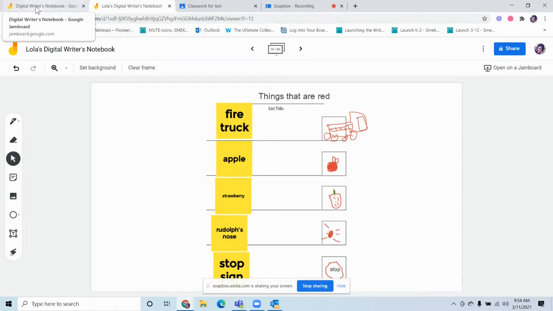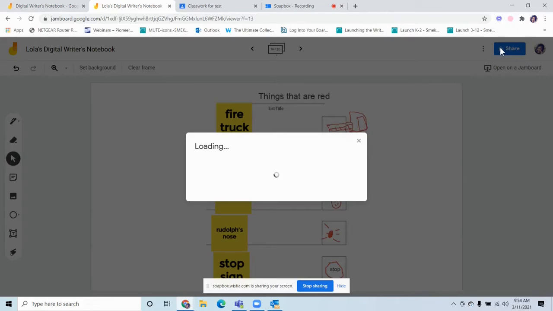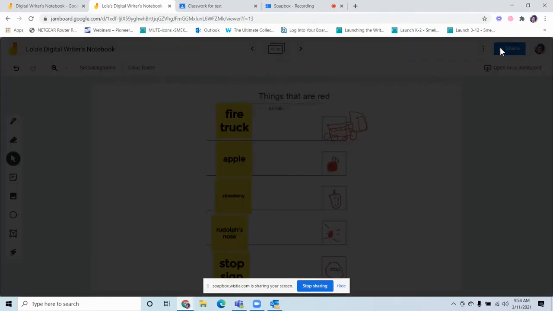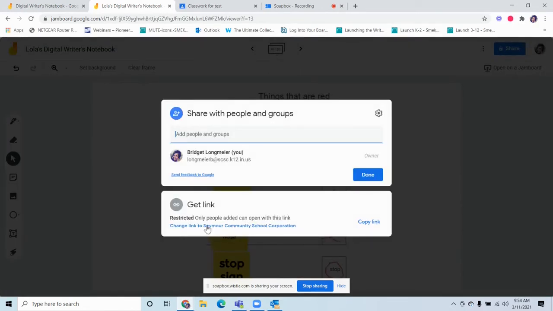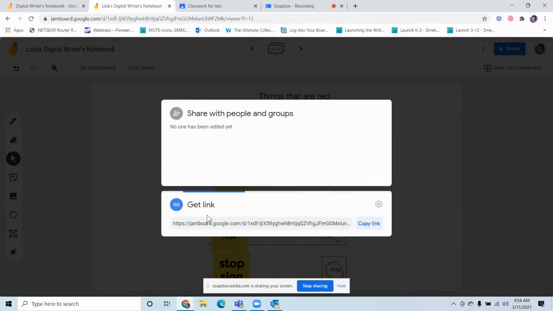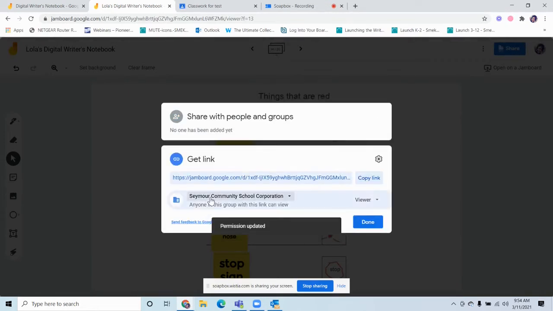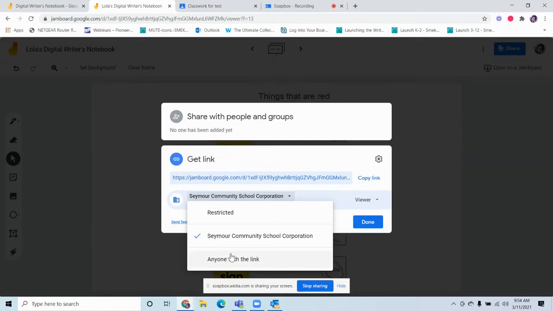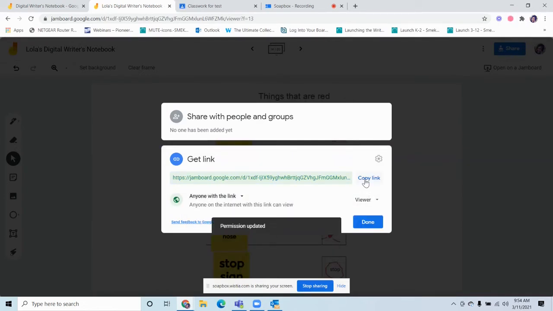Okay, so you have to make a copy of it first, and then you say, okay, how can I share this with my students? Well, you can share it by going over to this blue share button right here, once you have the notebook like you want it and you're ready to share it. And then you can grab the link. You would probably change it to anyone with the link can view, okay? And then you can copy the link.